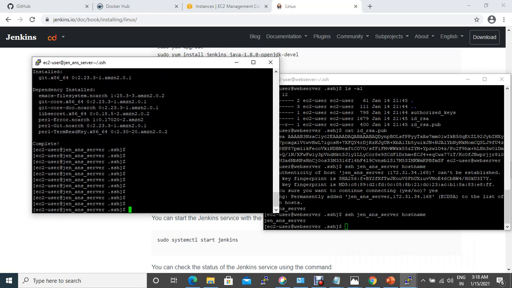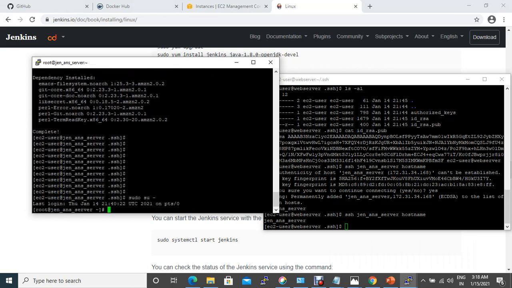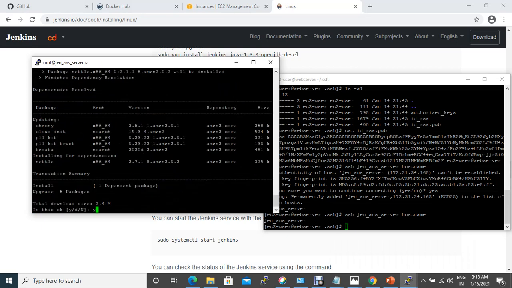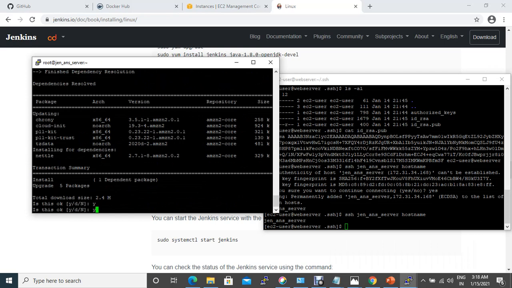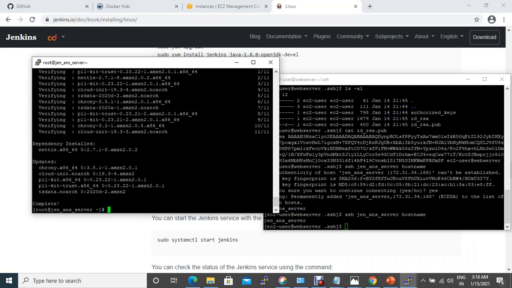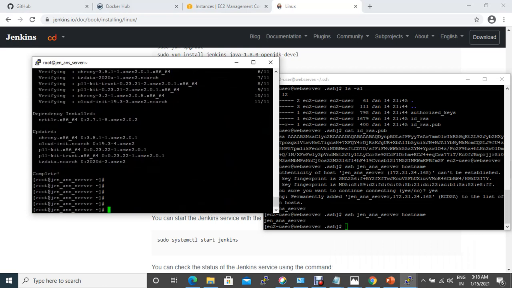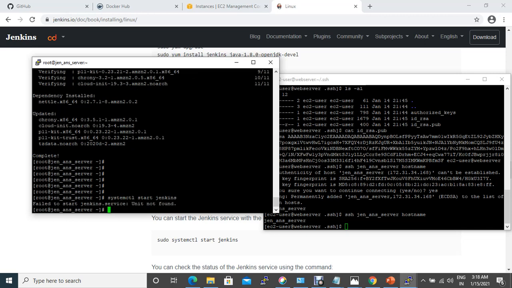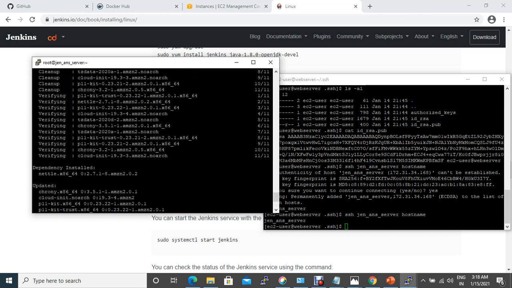Okay, so let me go as sudo, as root, and then paste it. Yes, install, yes. So it got installed. So the Jenkins server, let me start the Jenkins server. Start Jenkins. Failed to start Jenkins. Let me see if it is installed.